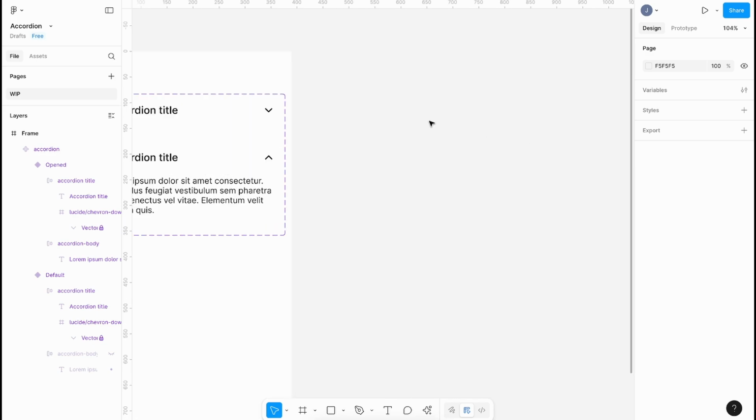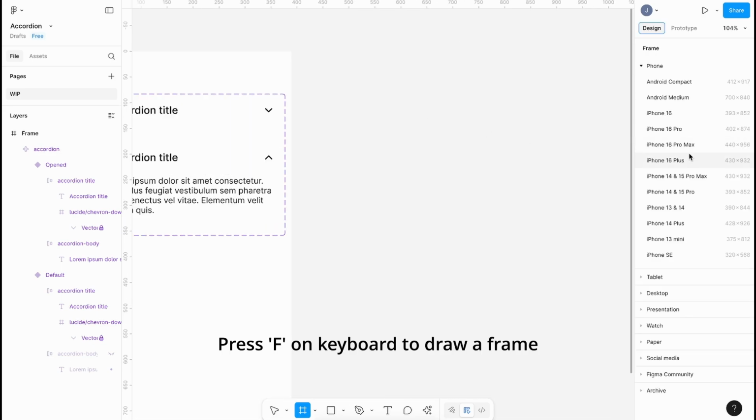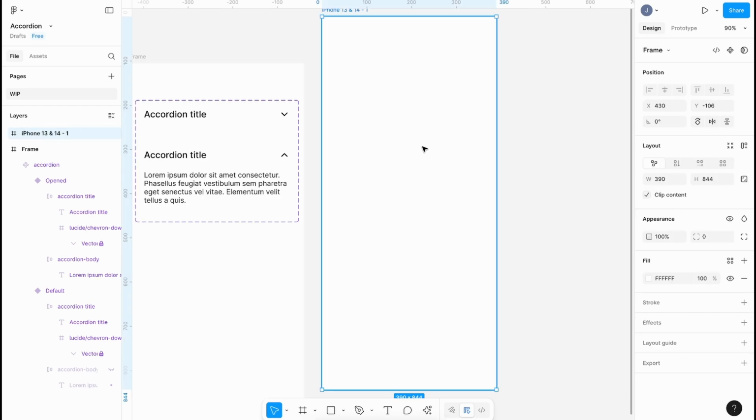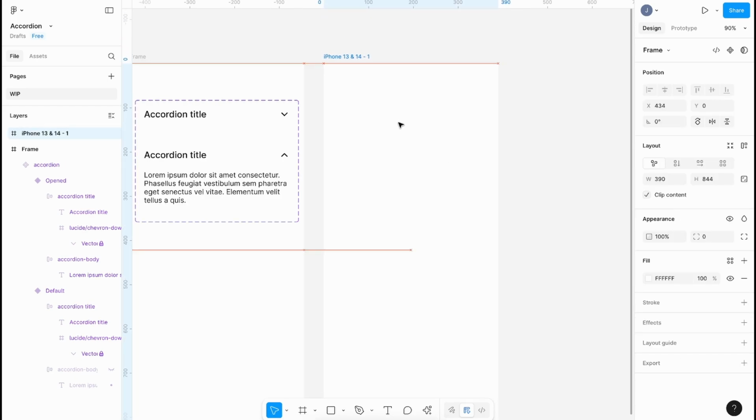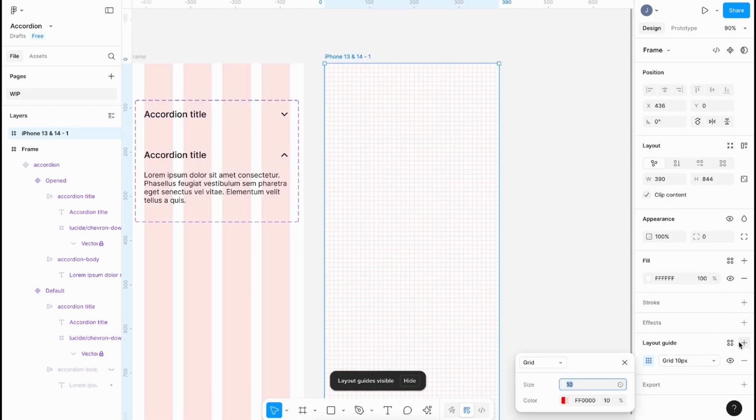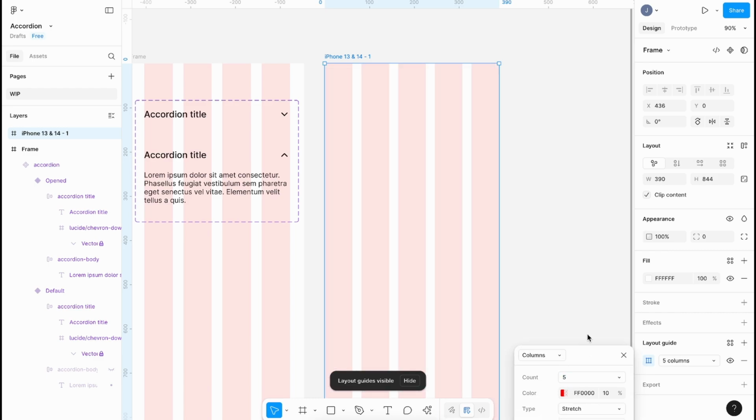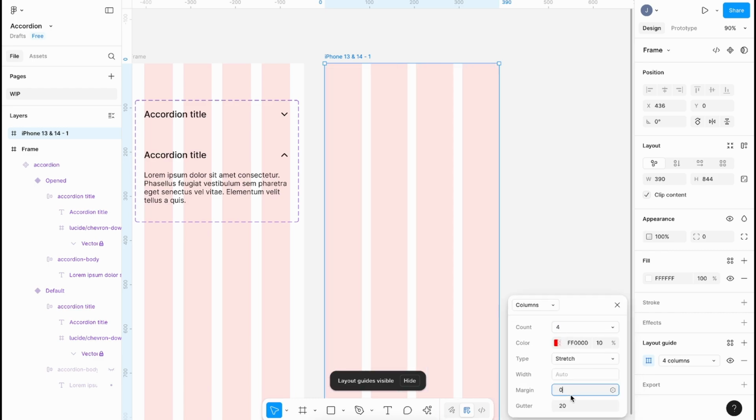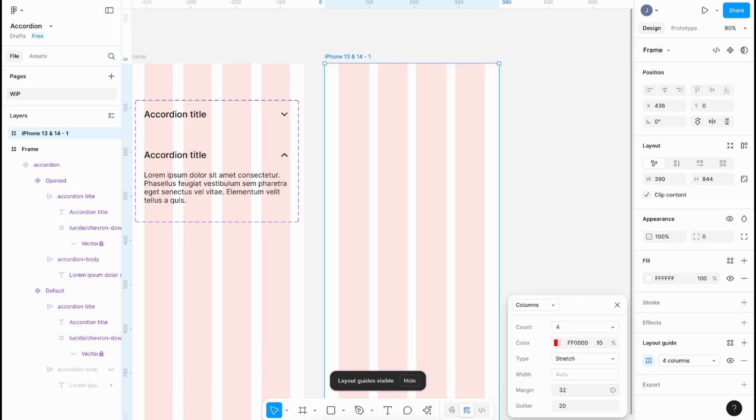Let's just draw another frame to test it on. Click F on your keyboard and select a frame. Let's use this 391. And just set up a quick grid: 4 columns. I think I had 32 margin and 24 gutter.